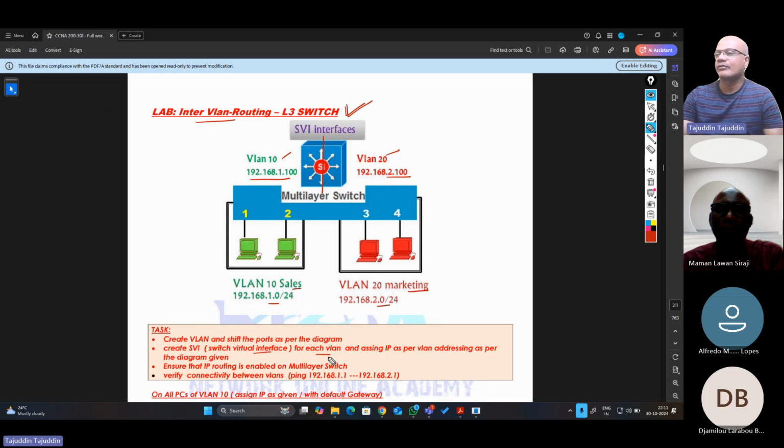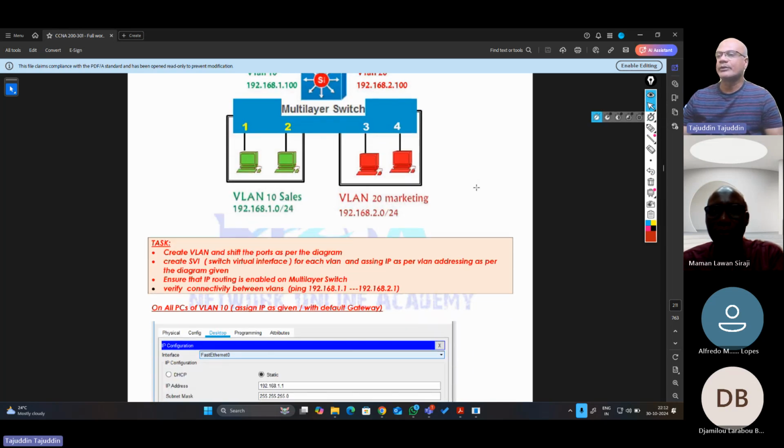For each VLAN, we assign an IP address as per the diagram. So as per this diagram, we just need to assign the IP addresses. Ensure that IP routing is enabled on your multi-layer switch. We have to enable the routing in your multi-layer switch. Then we have to check the connectivity. So this is the task which we are going to do now.